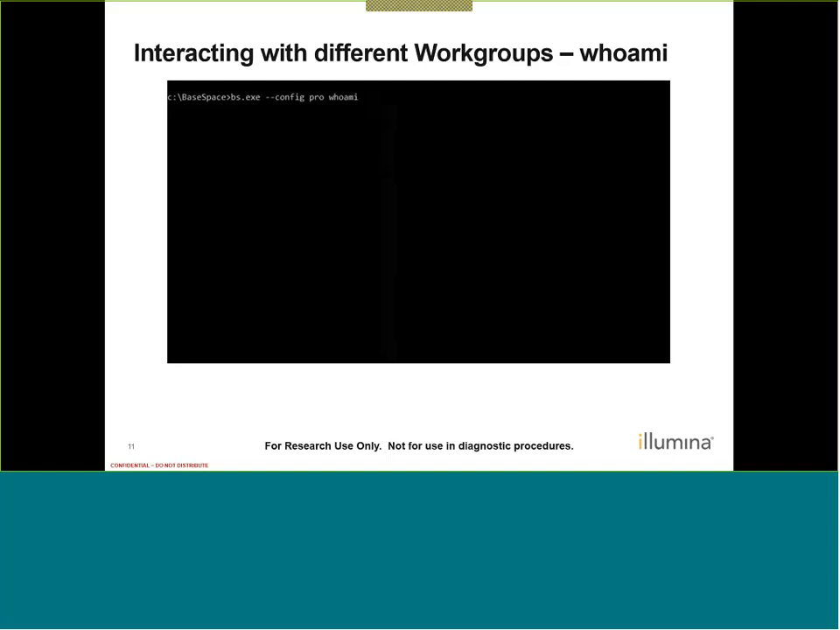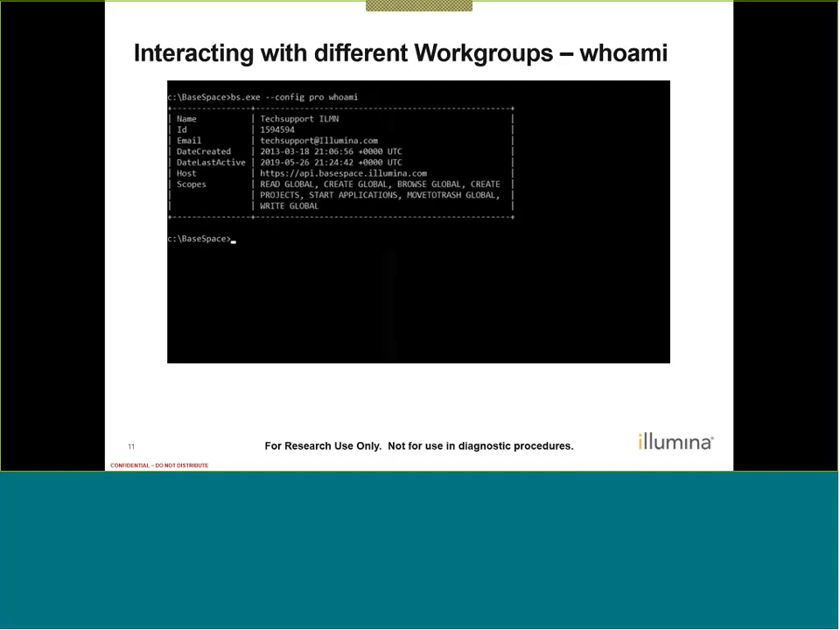And just to show you, we've run a whoami command, and that just says what the name of the account that you're logging into, or the work group in this case, and then it has the scopes listed, which are another way of saying permissions that you have when interacting with that work group. And the scopes are important, and they'll come into play later.